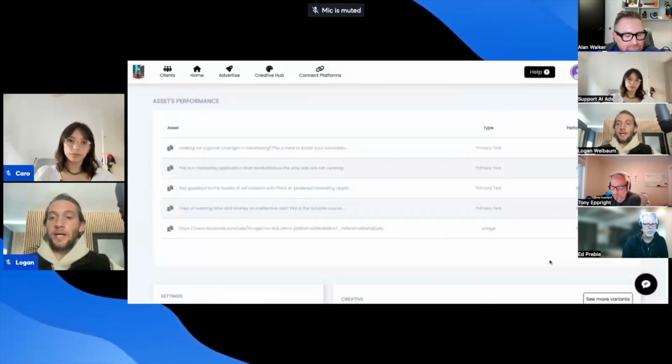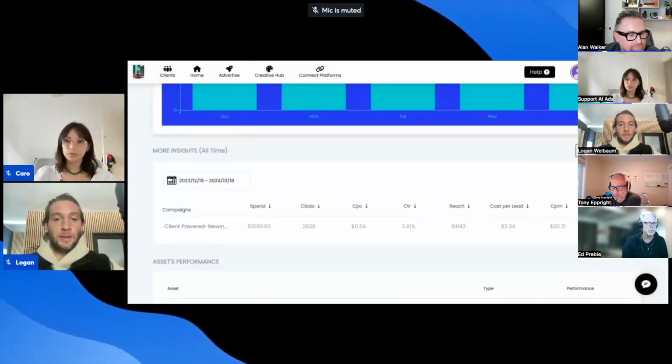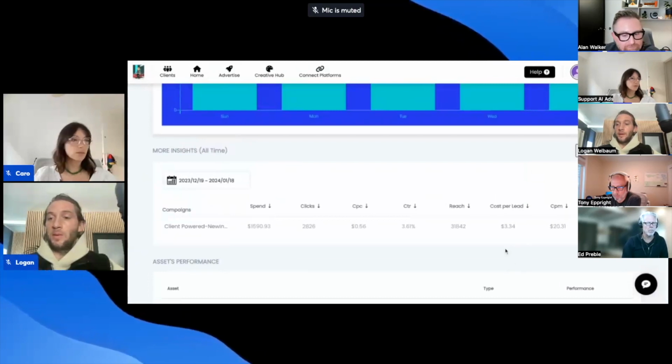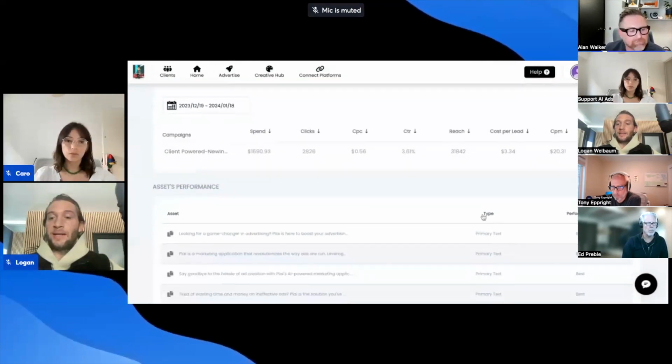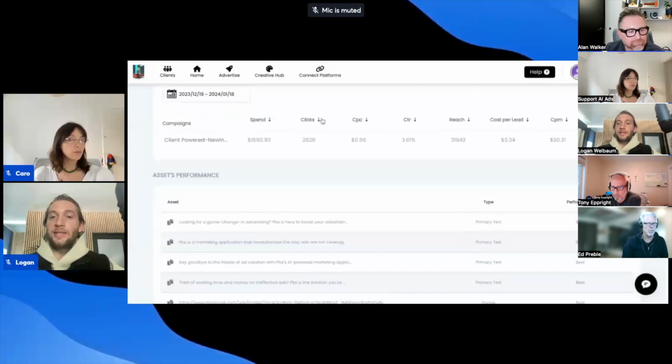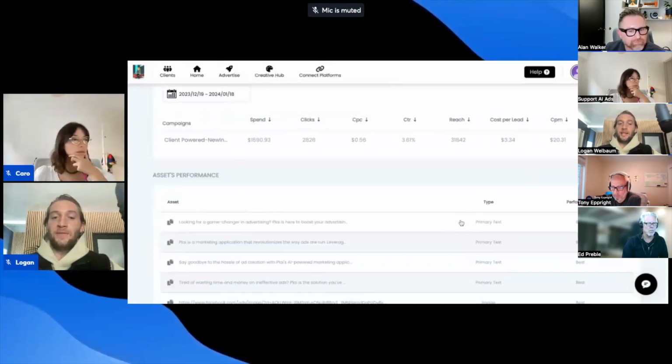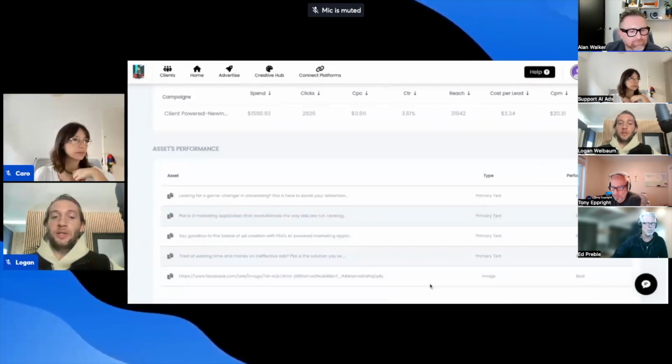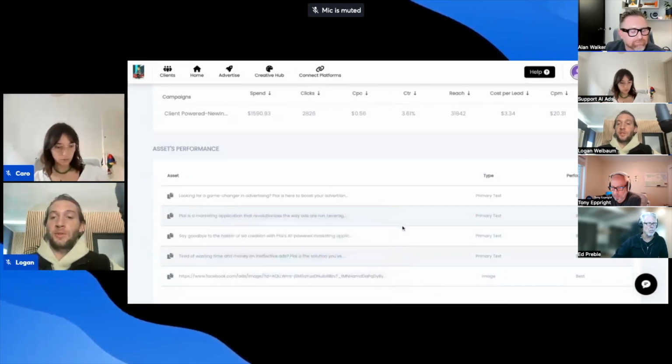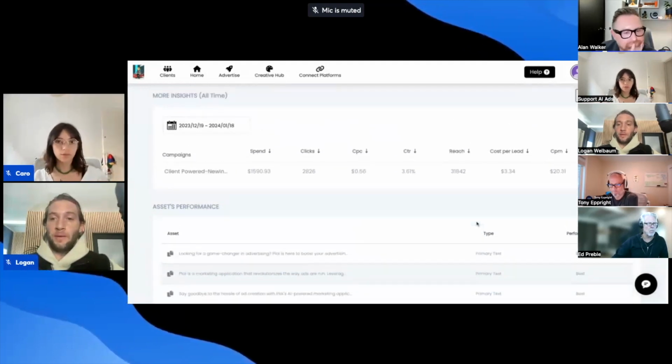But this is kind of what the results will look like. We're always building out even more reporting here too. We're going to have asset reporting here, so you can see these same metrics, but at each individual headline or image or description level too. So that will be in here.